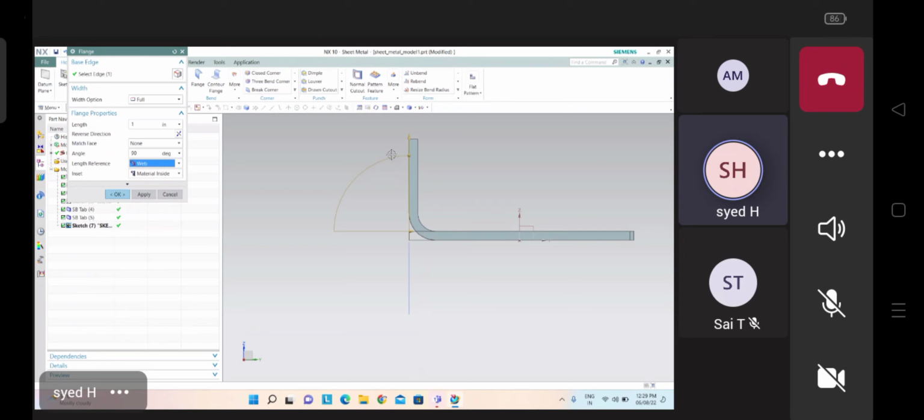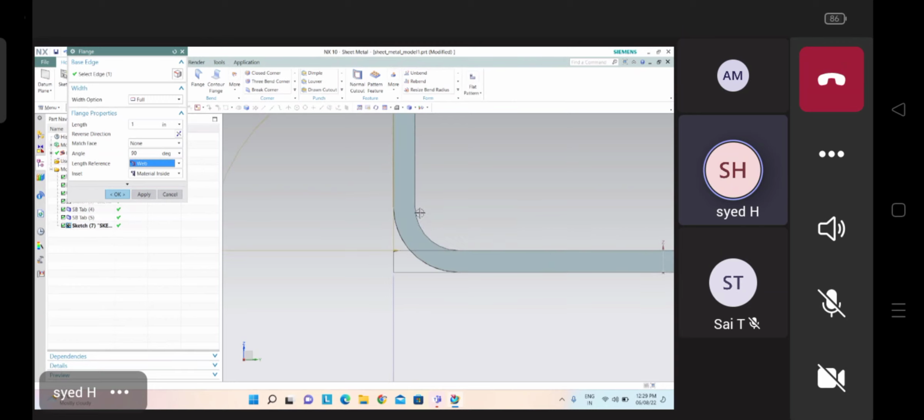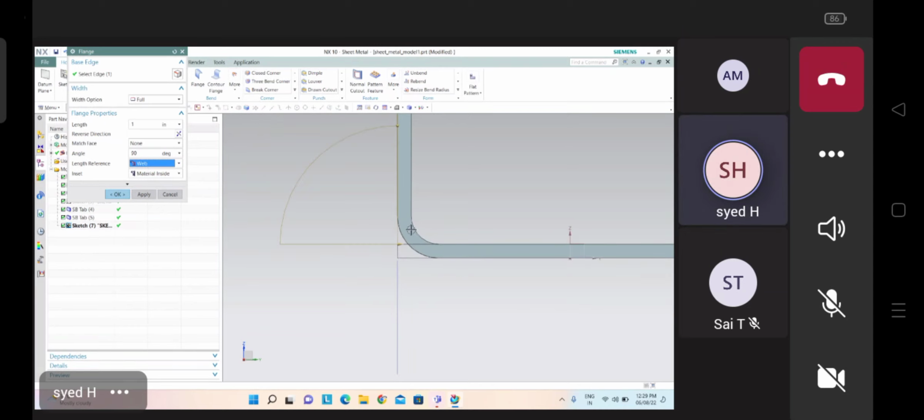If you go for the web option, it will take from the side where the bend is ending. This area we are seeing, we can't call it a fillet, we call it a bend. Remember this. In part modeling we say blend or fillets, but here we say bend. So with web, it will measure the length of the flange from the end of this bend. Like that, you can specify how much length you want for your flange.